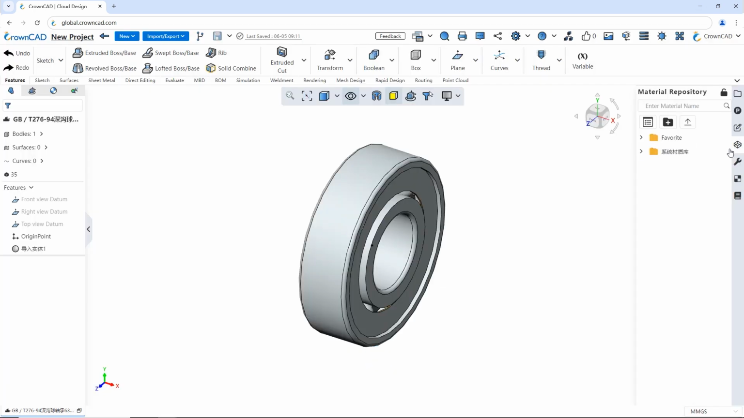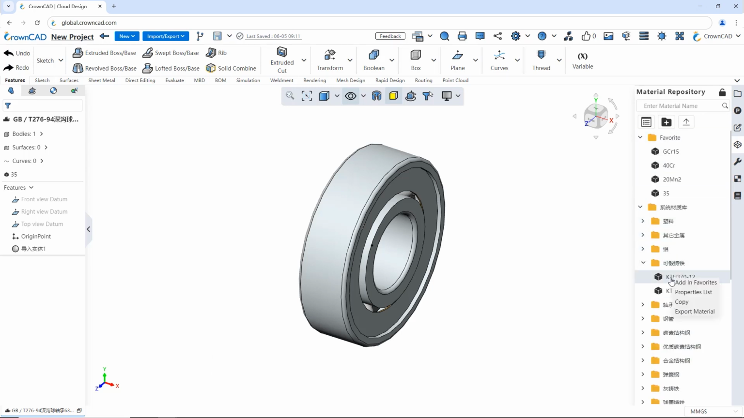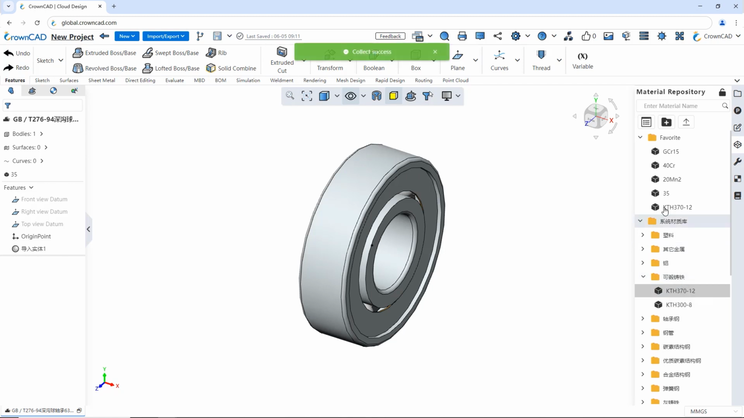The Favorites section contains commonly used materials that have been saved. The System Materials section contains all materials built into the software. Selecting a material allows you to view its property information and appearance information.